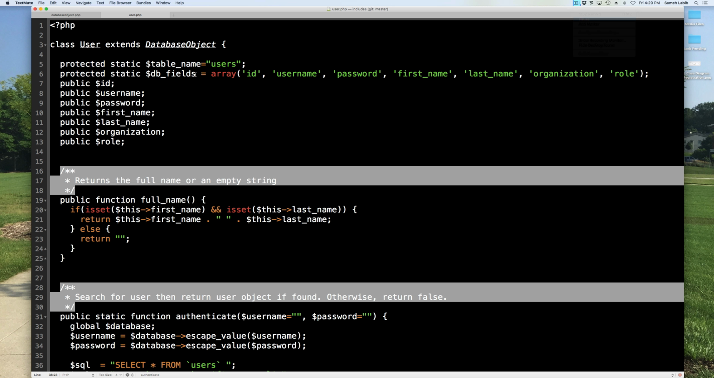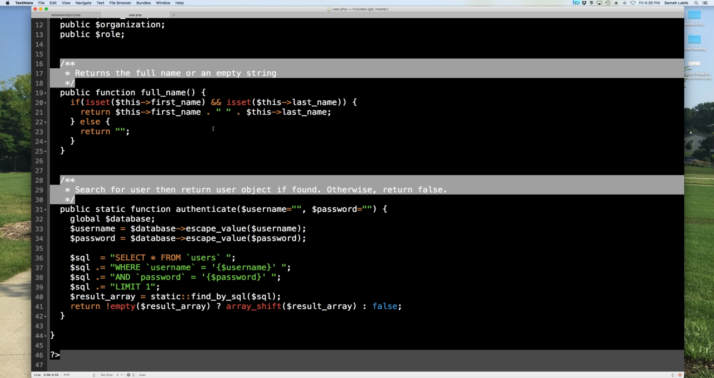Database fields is just an array so that we can have one canonical or one authoritative list of what the field names are, because we need that for some of the other methods. And then the table name, since this is a user class, it's probably going to be for objects which come from the user's table. So we need to record the table name. Anyways, okay, so moving right along to the methods.